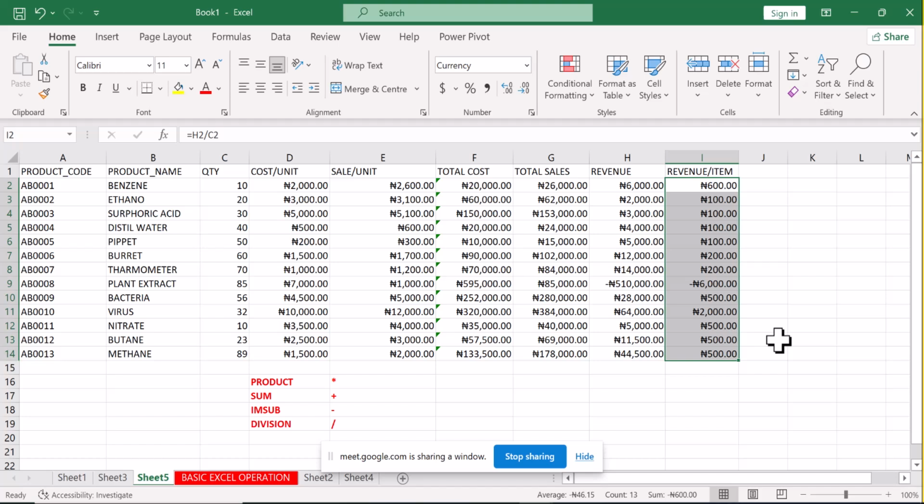Okay, I believe you can all see my screen. Yes. And you got the steps right? Yes. Okay.